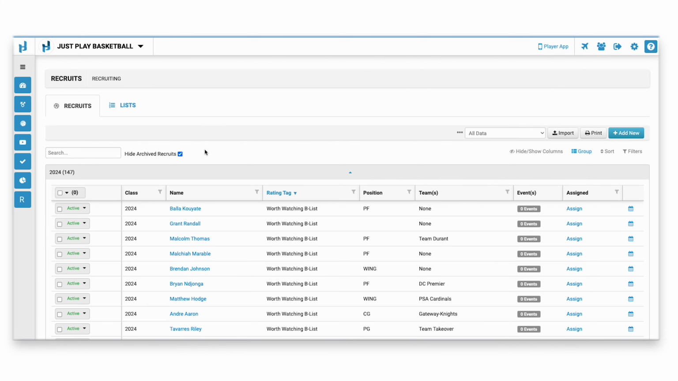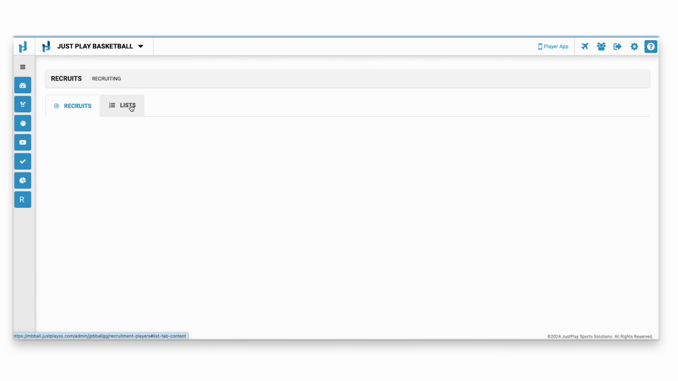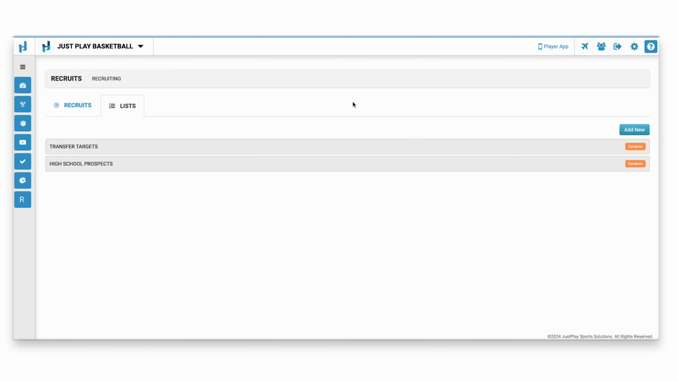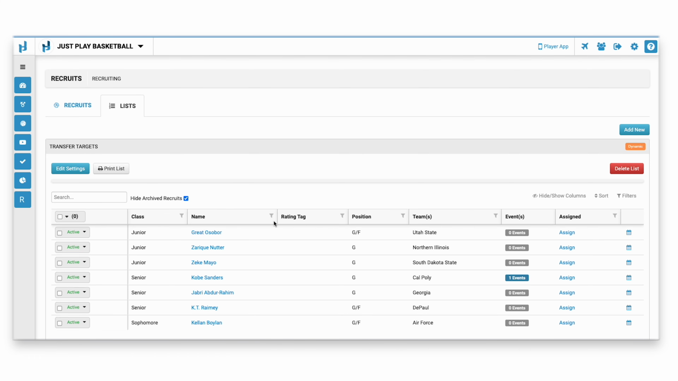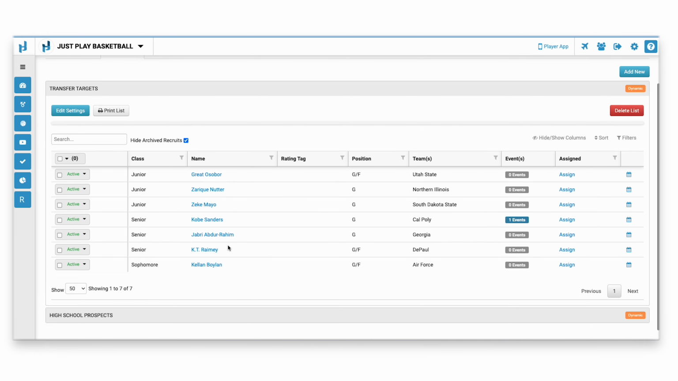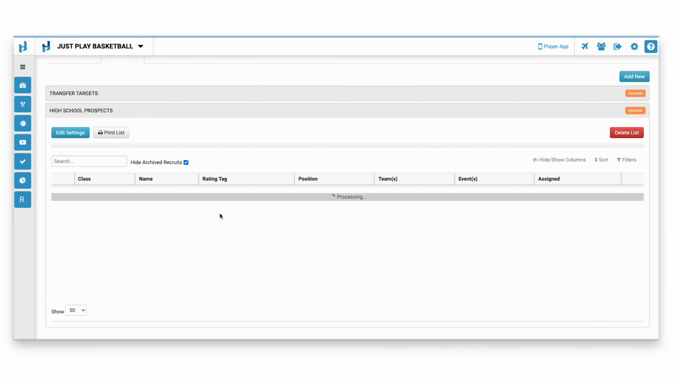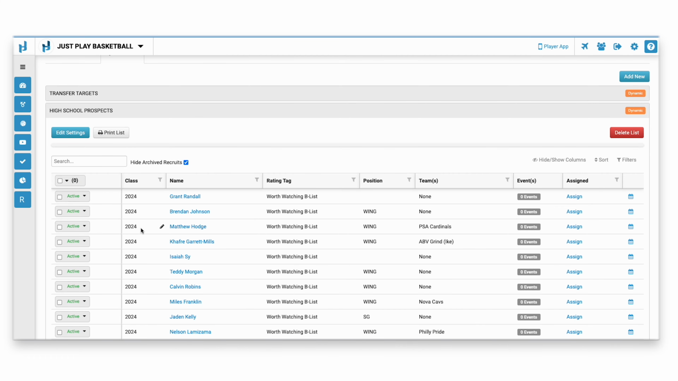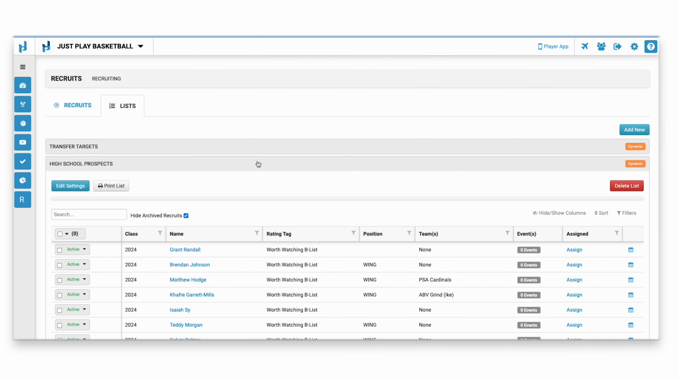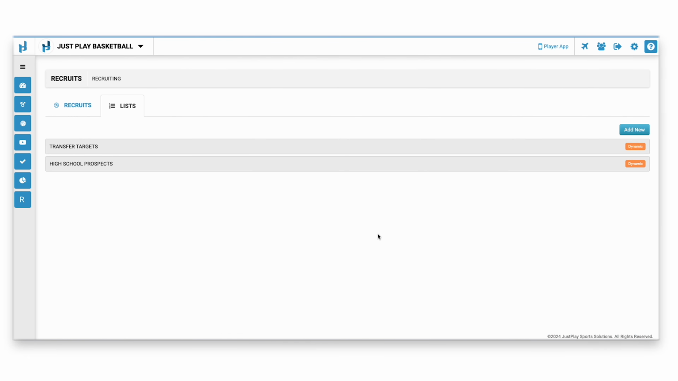Next, I can jump back out to our recruiting database, and then I am going to toggle over to lists up here. So you do have the ability to create lists, whether they are dynamic or manual. So you'll see right now I have a transfer targets list and a high school prospects list. Our transfer targets are just going to show us all those kids that are already in college and in the transfer portal. And then our high school prospects are showing us all of our high school kids right here. You will be able to see these on the app, which I will touch on in a second.